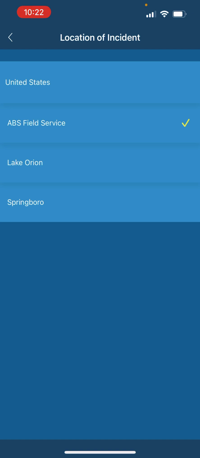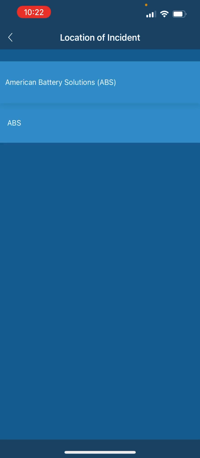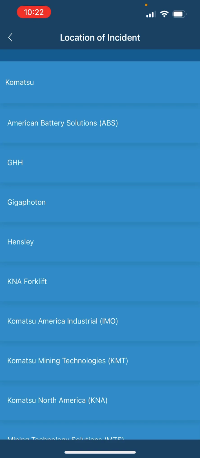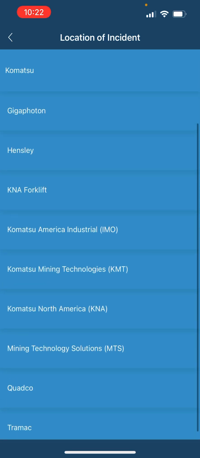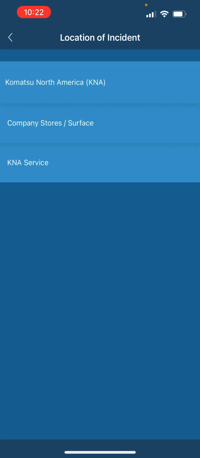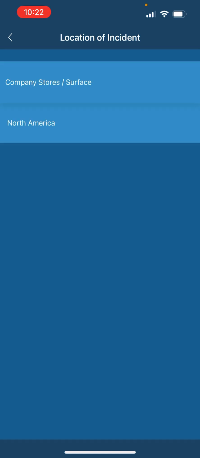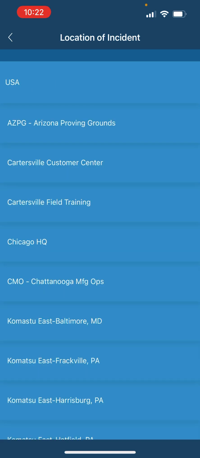However, I do want to note that you want to make sure that you go all the way down to the site level. Some people make the mistake of not going all the way down to the site level, and they might leave the location of the incident all the way at Komatsu. This is not correct. If you want to make sure that you get it down to the correct site level, you need to click your business unit group, your subgroup, your region, your country, and then your site level.